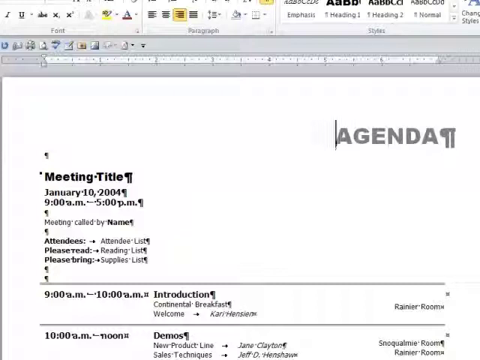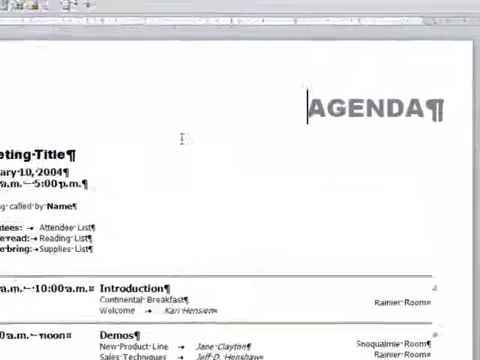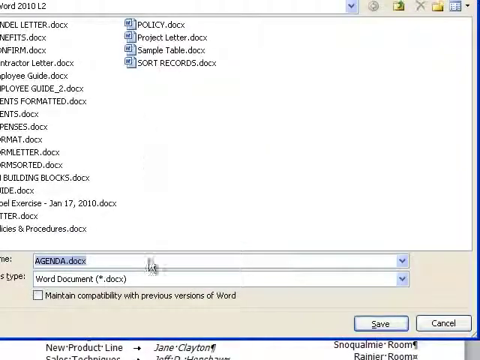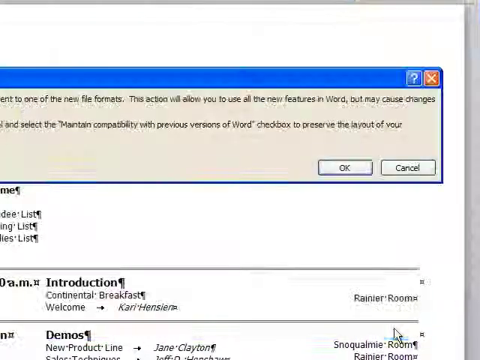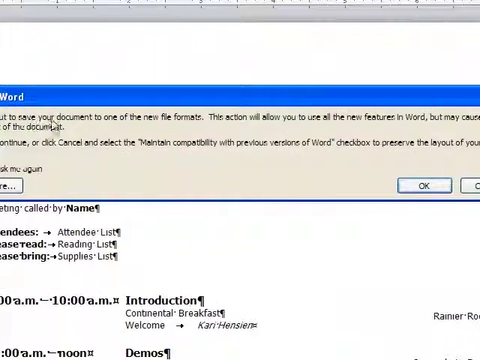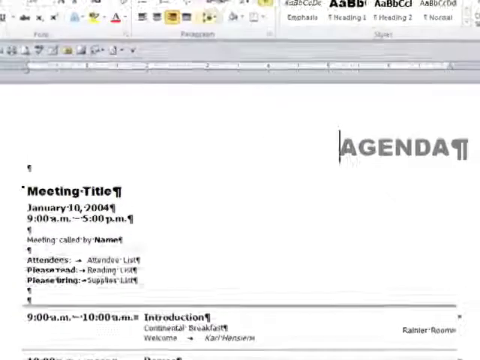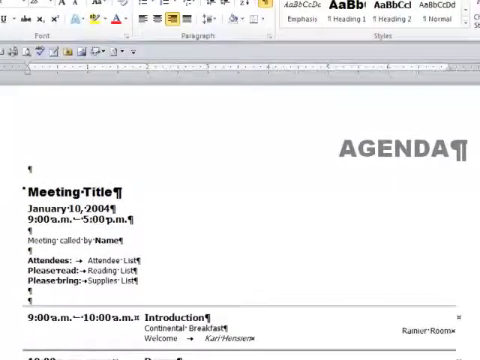Don't worry about it saying compatibility mode. Some of the templates that are from Office.com are from previous versions, and once we save this file we can save it as a Word document as a DOCX, and I'll just say Sample Agenda here. And when I save, it will come up with, "You're about to save your document to a new file format." Let's choose OK. It comes up with the name of the file. No longer does it come up with compatibility mode.